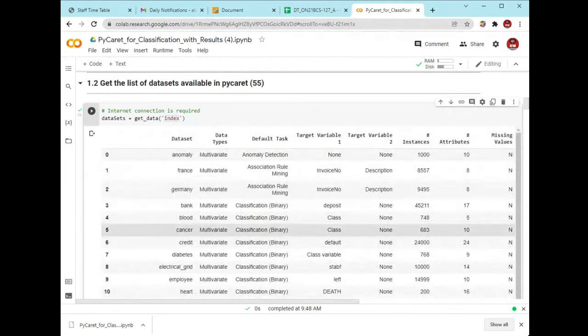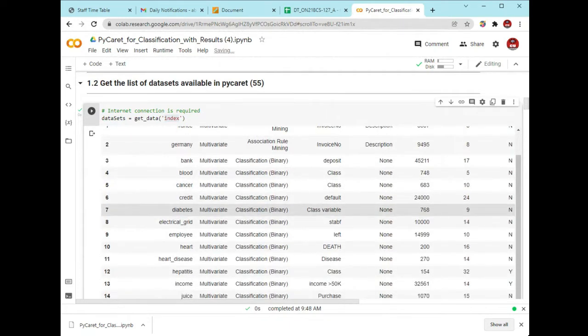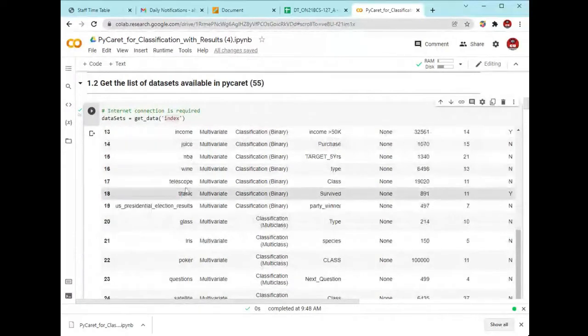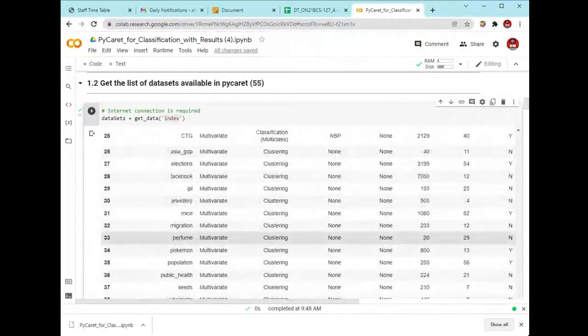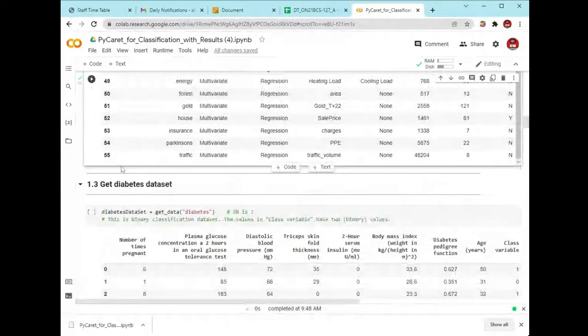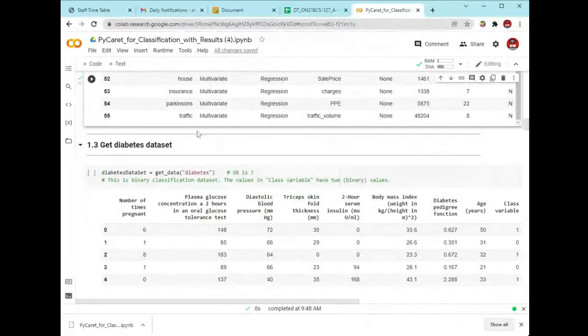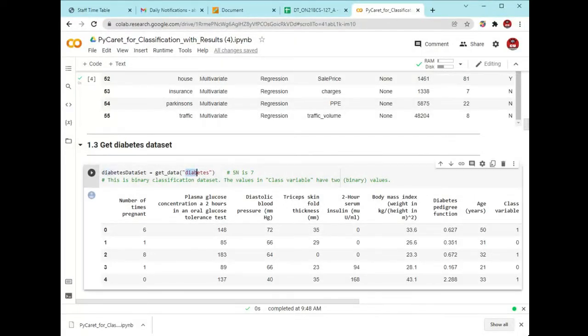So the cancer data set is there, the diabetes data set is there, the heart disease data set is there. All these data sets are available right here, and you can see how many data sets there are. 55 data sets are there. After accessing the data set, we have to choose any one of the data sets. So which data set do we want to use? Let's suppose that I am using this diabetes data set.